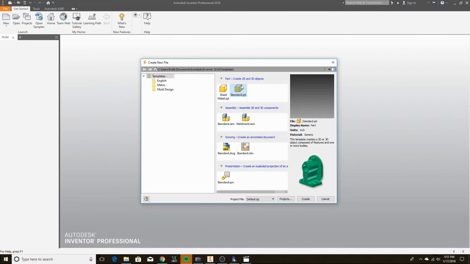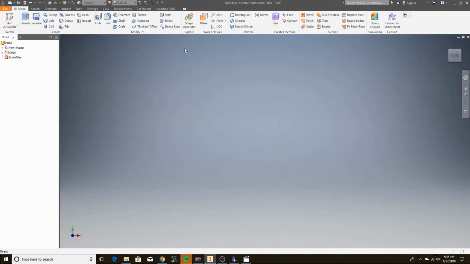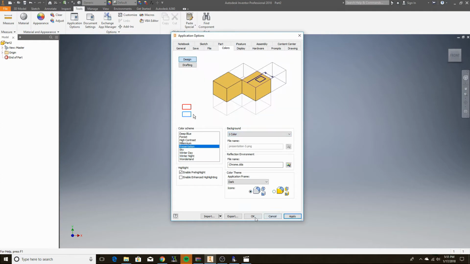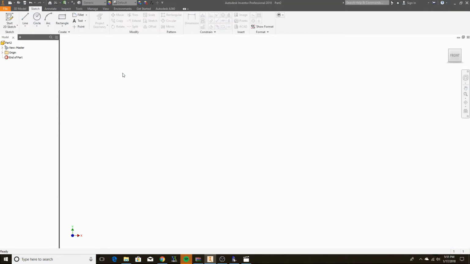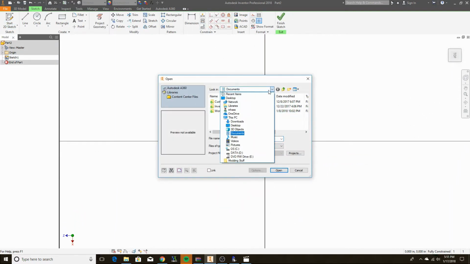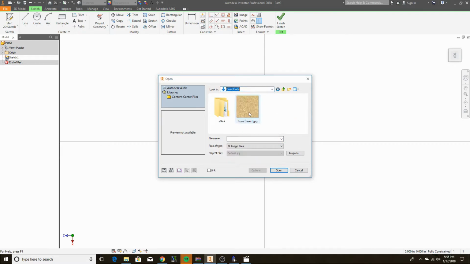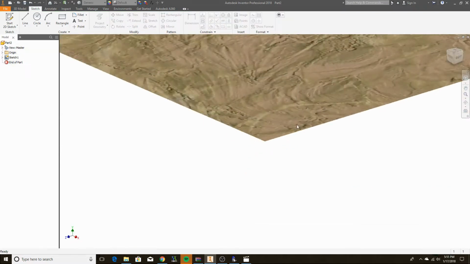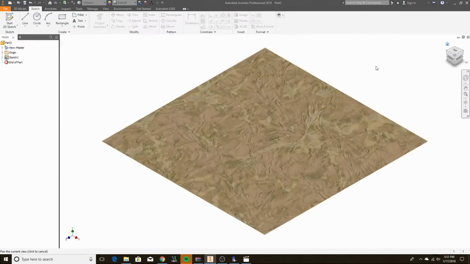So if you're doing this, go to New, Standard, Part. I'm going to change this background to white, so I'll go to Tools, Colors, One Color Presentation. Okay, and I'll create a sketch somewhere on this 2D plane, go to wherever I saved that image, and I can finish the sketch. So you can notice here that this software sort of puts a dark tint on this terrain, and we can address that later, but we can use this for now.